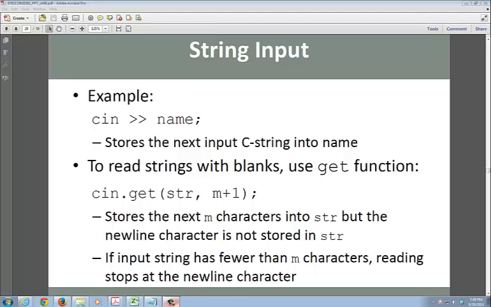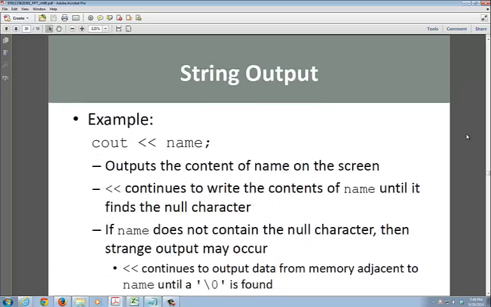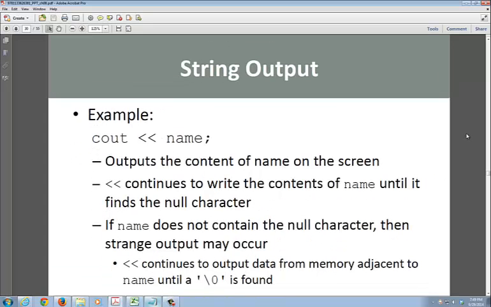This is Chapter 8, Part 5, and I want to continue on with the string input, as we're talking about the C string. Very similar to cout. If you notice that the extractor output is different, it continues to write the content of the name until it finds the null character.